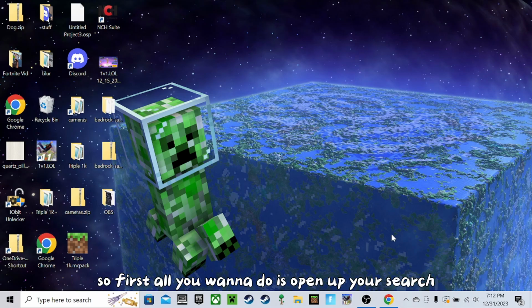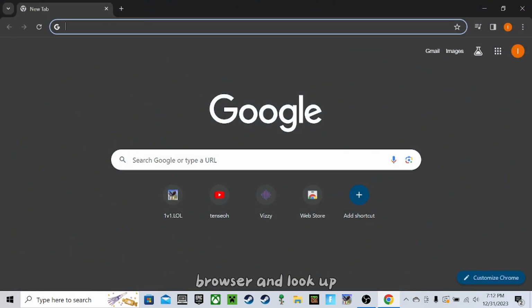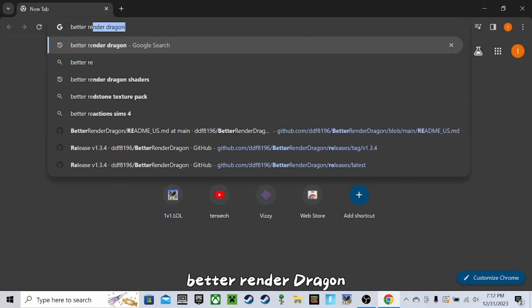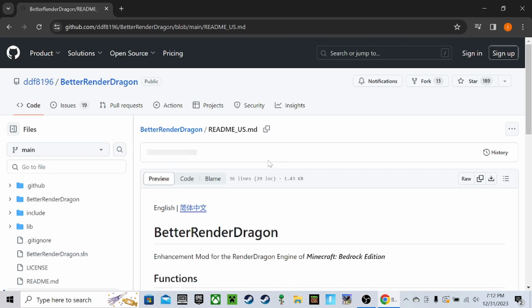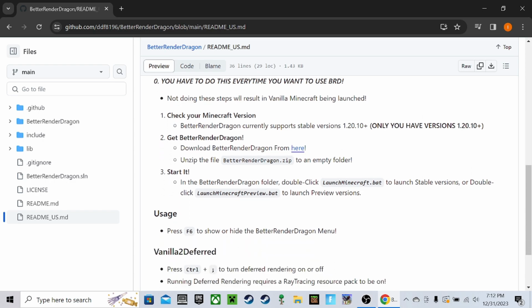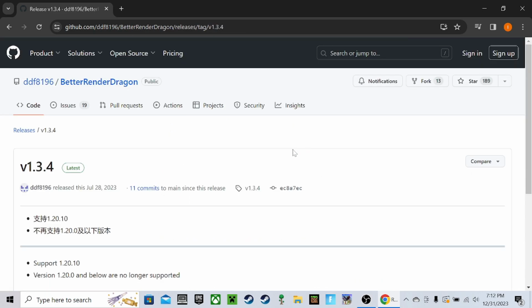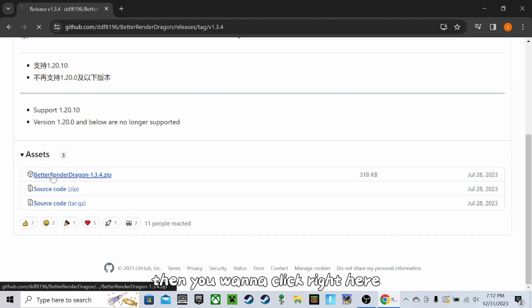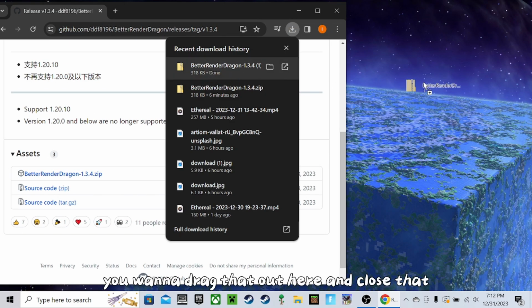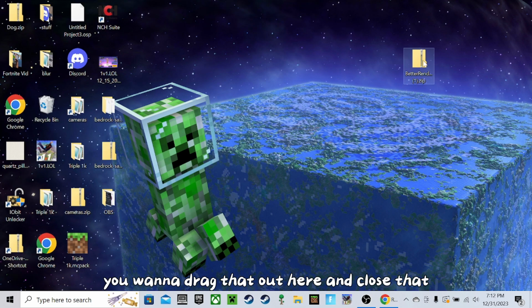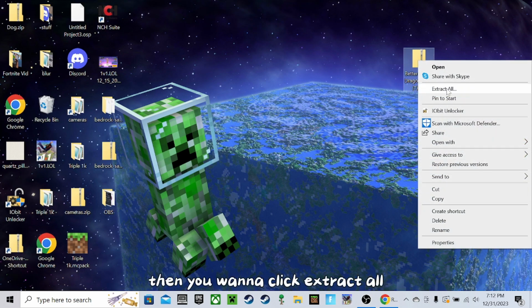So first, all you want to do is open up your search browser and look up Better Render Dragon. I'm going to go here, click on the first link. I'm going to scroll down a little bit and go right here. Then you'll want to click right here. You'll want to drag that out here and close that. Then you'll want to click Extract All.